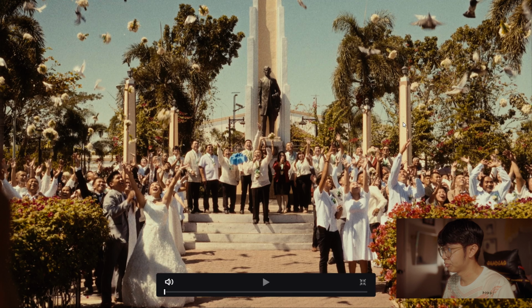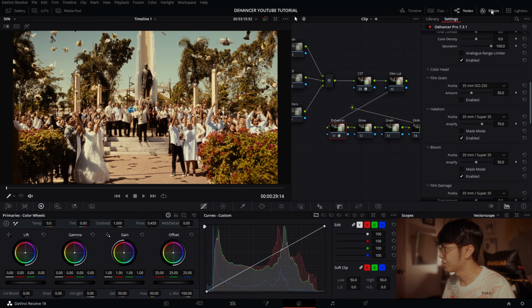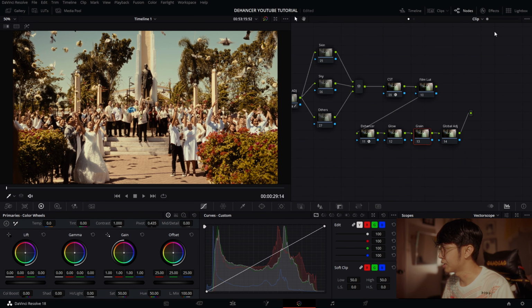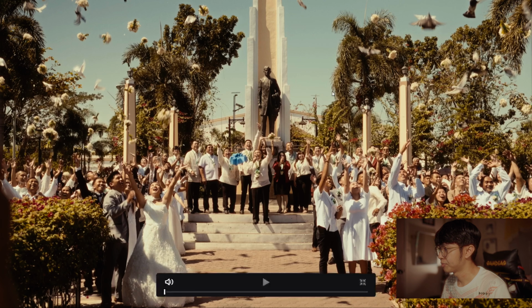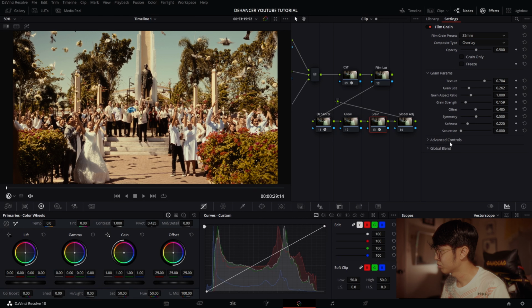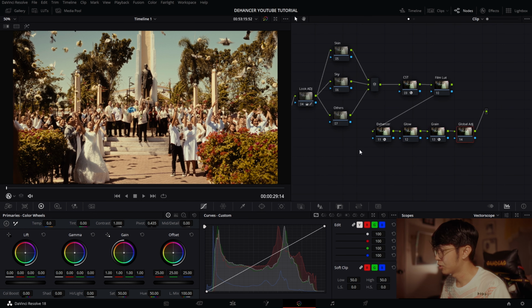Let's try this. For me, it's not giving. We're going to deactivate that. We are going to use Davinci's film grain system. 16mm. Let's try 35. Now a bit of global adjustment. Let's check. That's too warm, like really too warm. There you go. I think we're done.